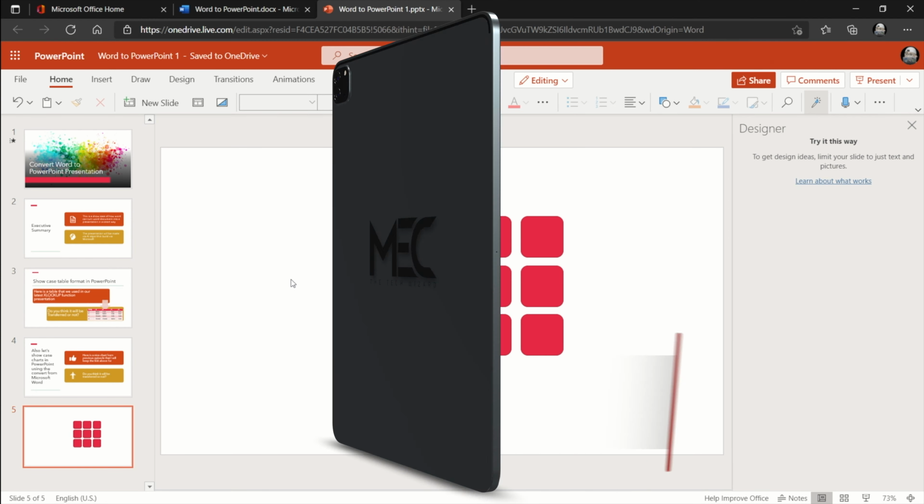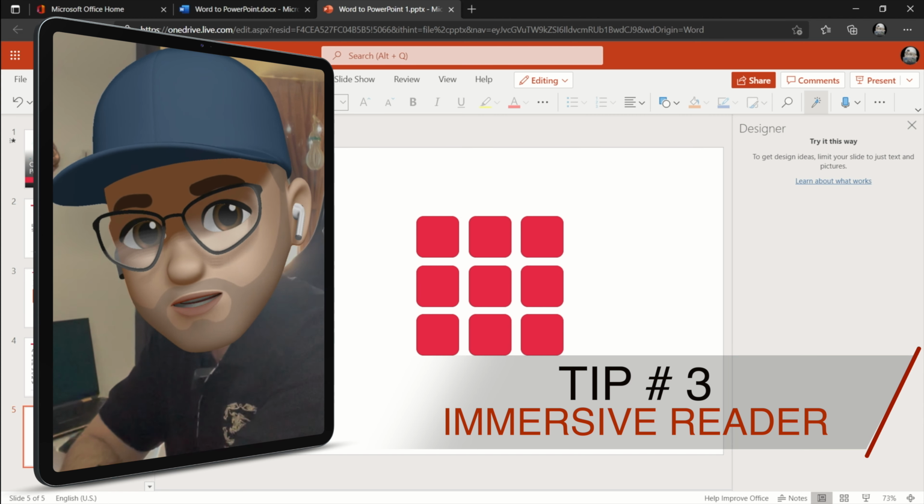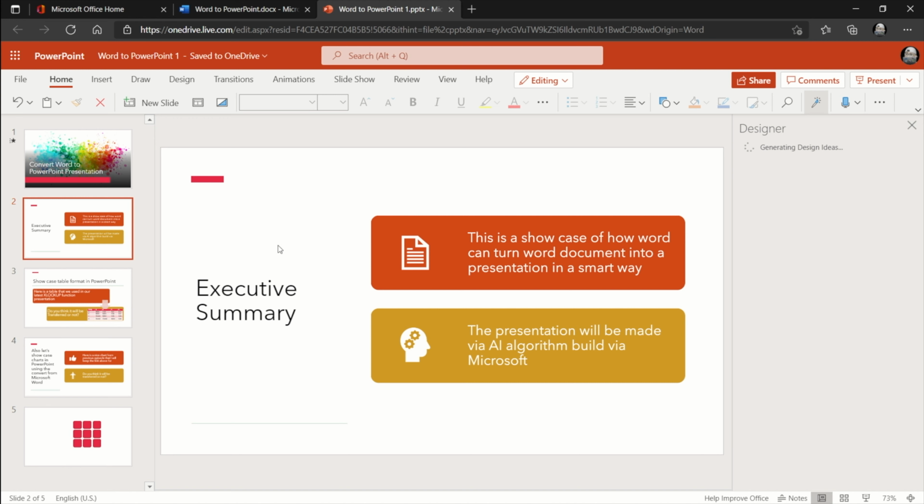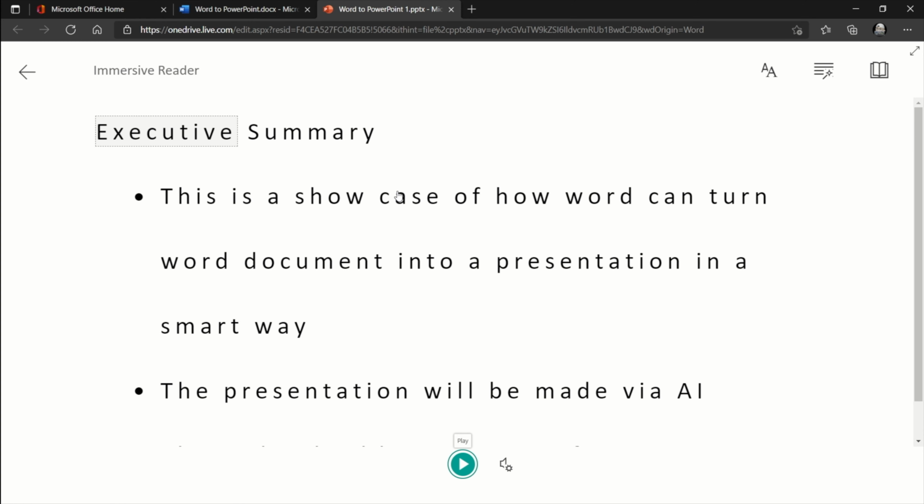Point number 3, this is a very important point that I talked about. It's immersive reading. Let's see immersive reading and how nice and how cool it is. If you go here, for example, you can immediately go to View, and you can click on Immersive Reader for the whole slide. So basically, if I click on this Immersive Reader, it opened on the web for me an executive summary. If I click play.